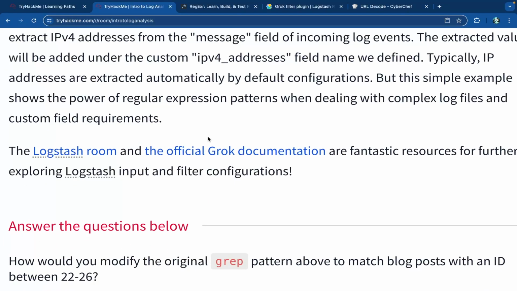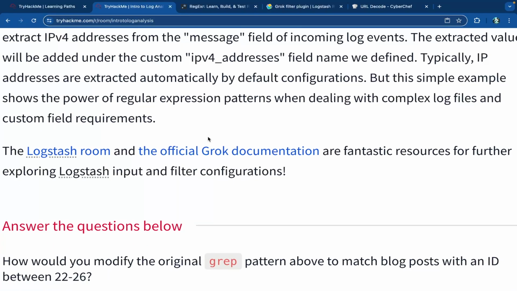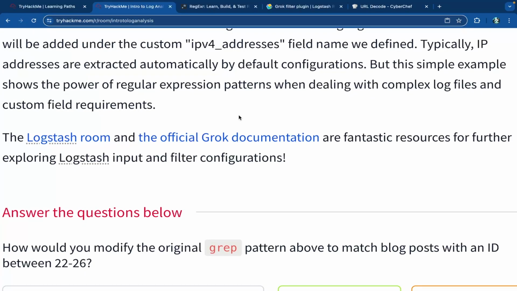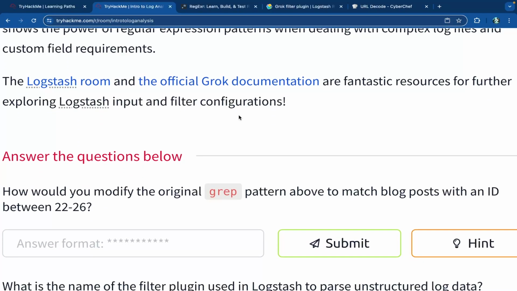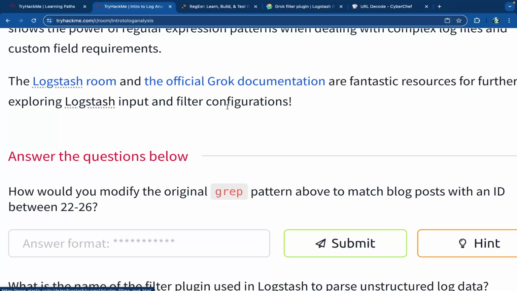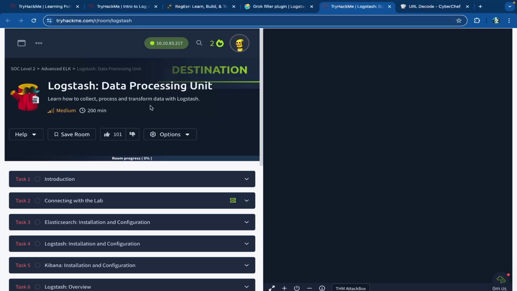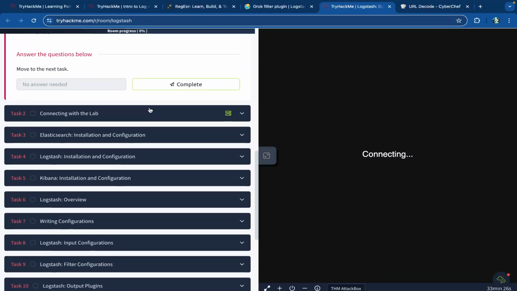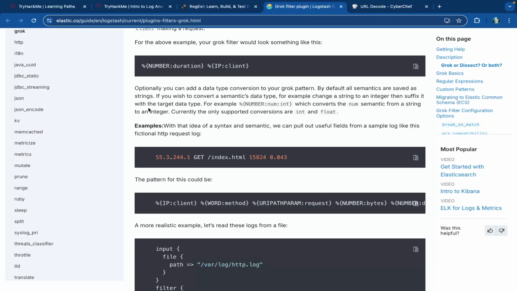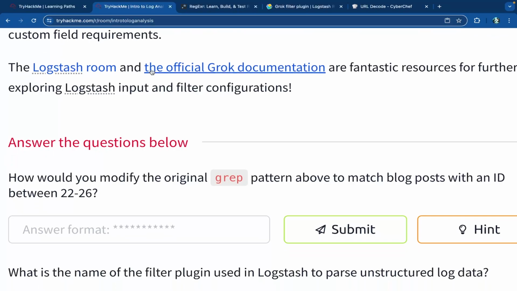Typically, IP addresses are extracted automatically by default configurations, but this example shows the power of regular expression patterns when dealing with complex log files and custom fields. The Logstash room and the official Grok documentation are fantastic resources for further exploring Logstash. And Logstash room, I'm assuming, is something inside of TryHackMe, which it is, and I definitely have not done this before, so that's going to be something that we'll look at later.